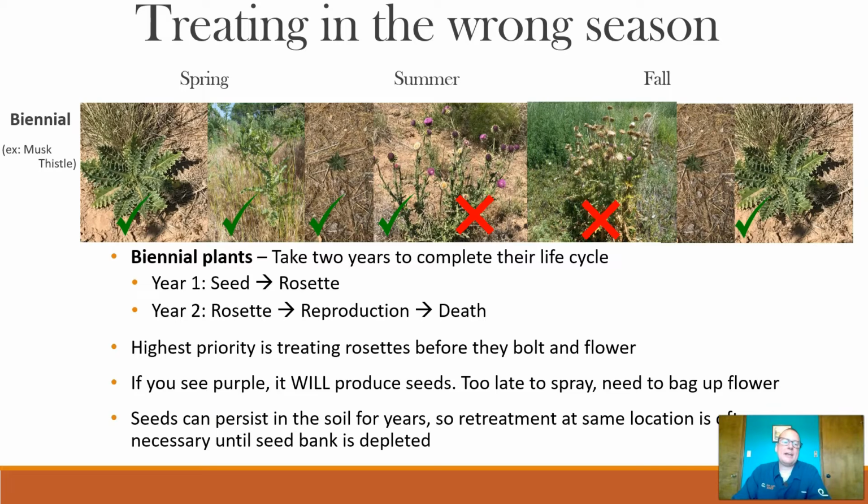So if you're dealing with biennial plants like the musk thistle, you need to treat before they bolt and flower. When a plant bolts and produces flower heads, for most plants, they are already sending a signal to the rest of the plant to let it die and put all the energy into seed production. So if you're trying to spray and kill the plant when it's already sending its own chemical to the plant to die off, and it's putting its energy into seed production, you're not actually doing much. It's still going to finish that seed production cycle, and it's still going to spread the seeds.